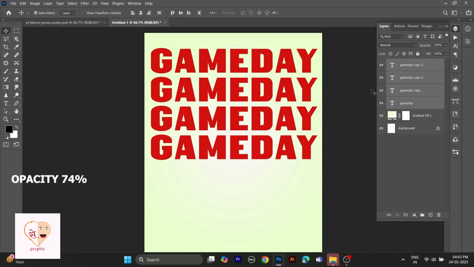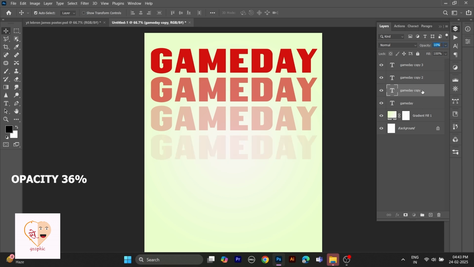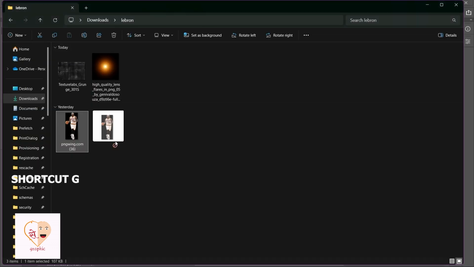Select the second text and set opacity to 74%. Select the third text and set opacity to 36%. Select the fourth text and set opacity to 10%. While selecting the fourth text, give it a layer mask and go to the Gradient Tool or shortcut G and drag like this. Now bring the LeBron James image to the canvas.